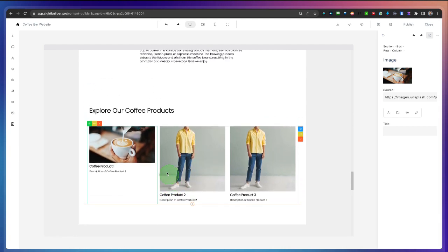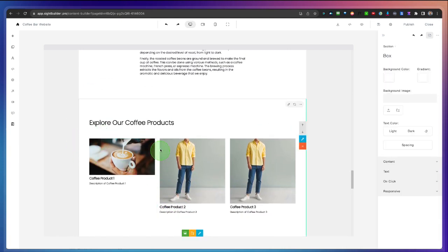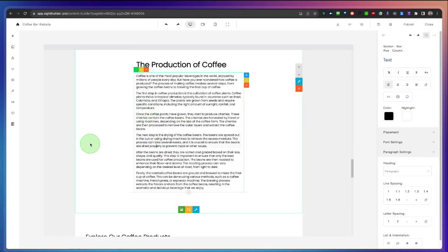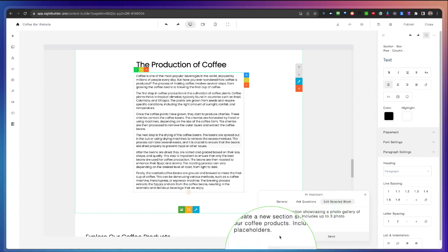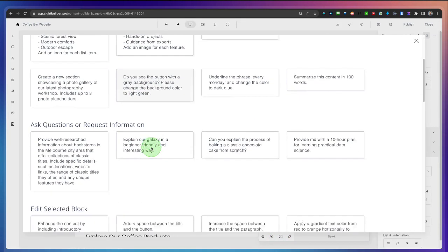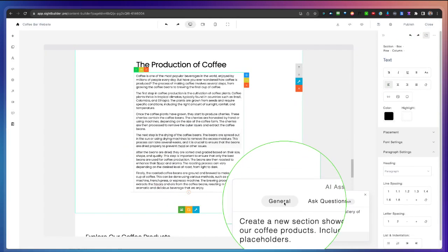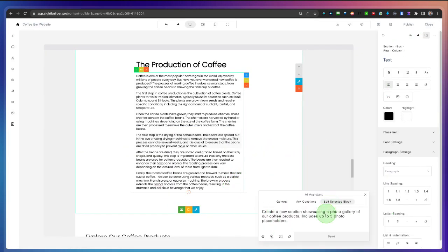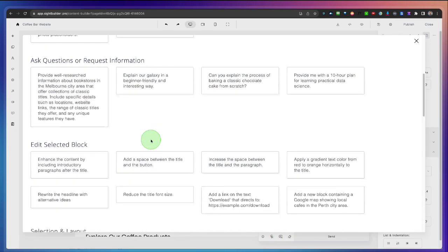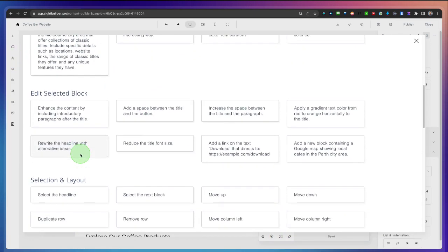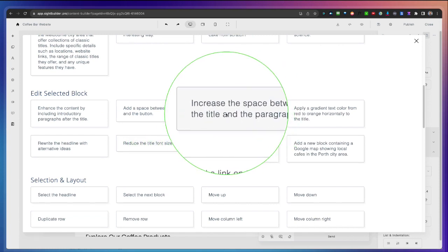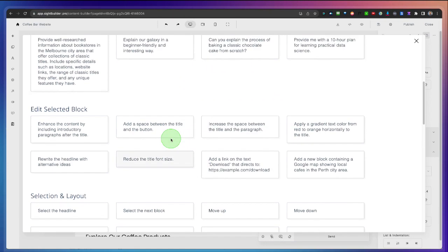So basically what you can do is you can always select a block here, or a block like this, and you can open the AI assistant and then edit selected block. Go to the prompts if you want to see what kind of prompt. So here you can see again, when I go back, general is for the general tab. So you can ask questions and edit selected block. In this case, we want to edit the selected block here. Do you see that? And from here, you can also reduce the title font size or increase the space between the title and the paragraph. So you can change that.